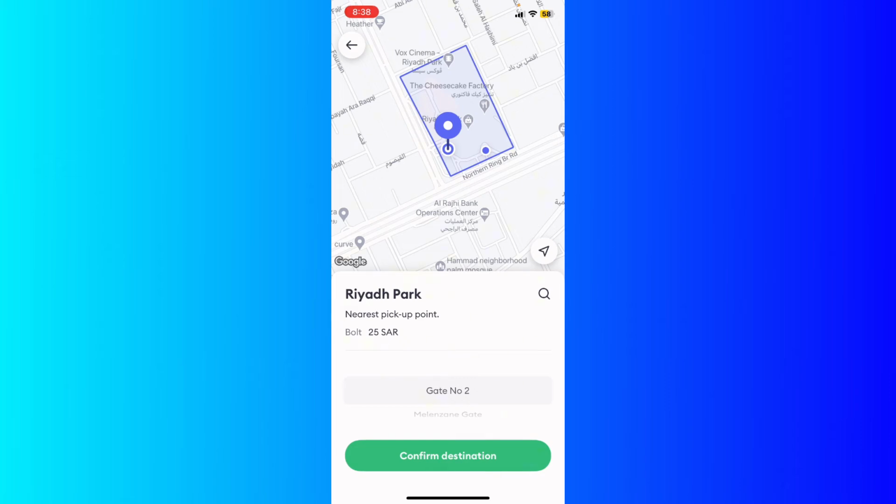Okay, and the driver will arrive in minutes, and you will get a notification that the driver came in. And now after you confirmed your destination, you're gonna select the payment method, of course, in the Bolt person, or the Bolt car, or the car that will come to your place in order to take you from point A to point B.